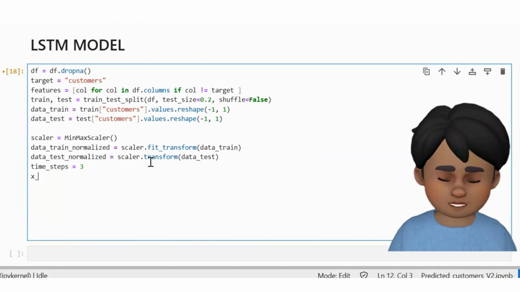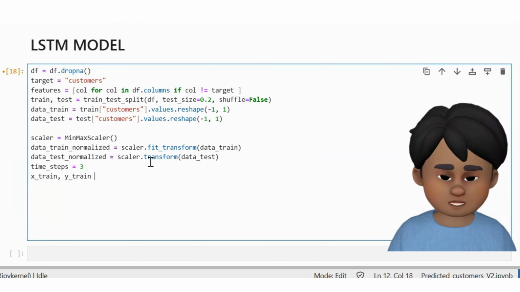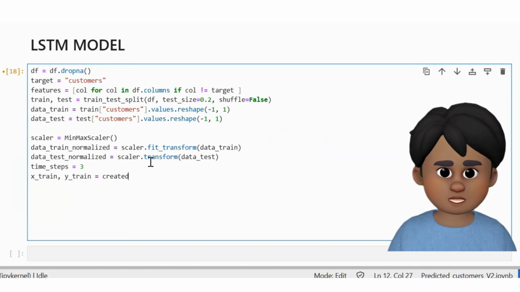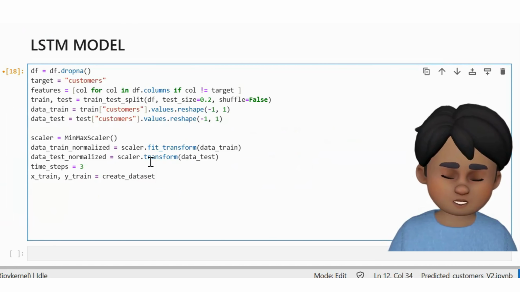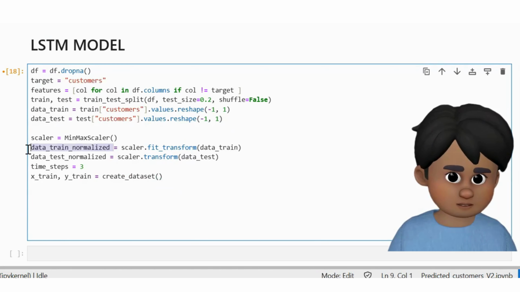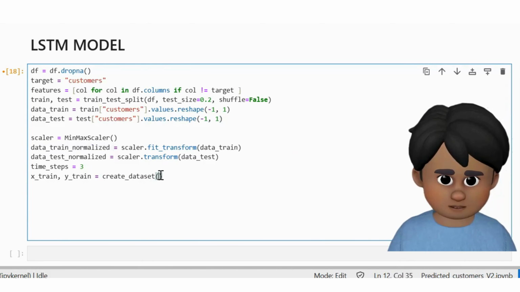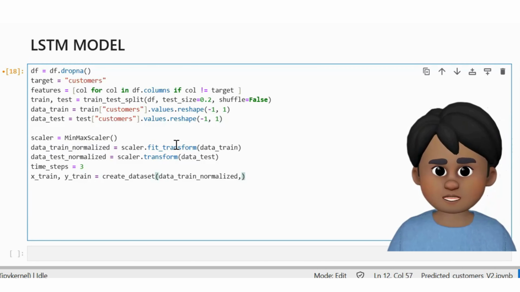We can say x_train, y_train equals to create_dataset function that requires data normalize, this one, train_normalize, and the other thing we need is timestamp.